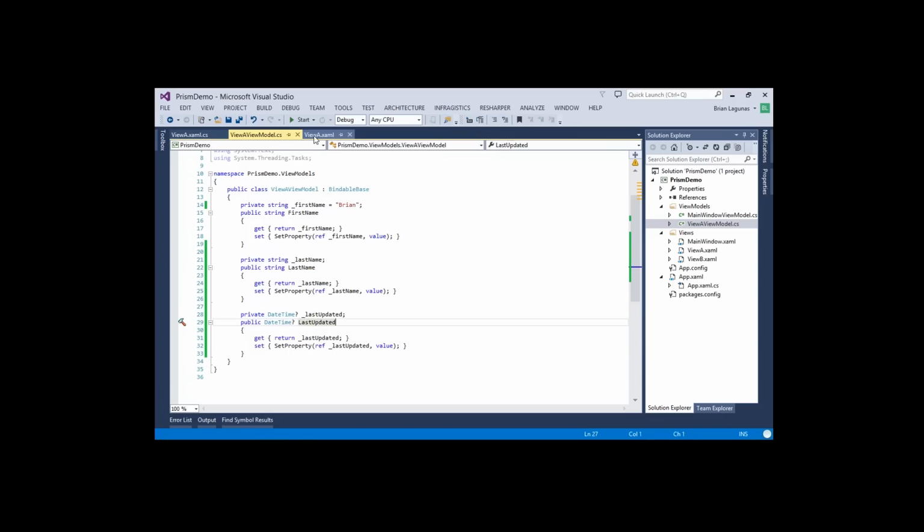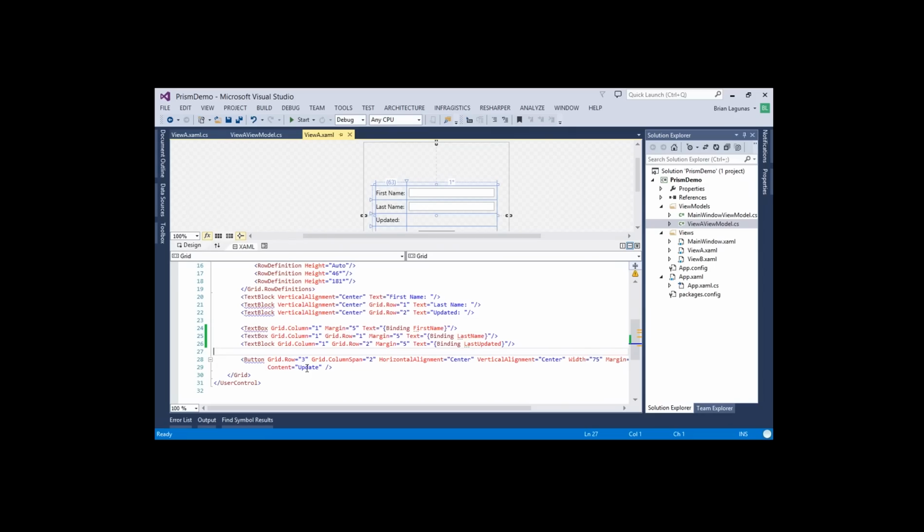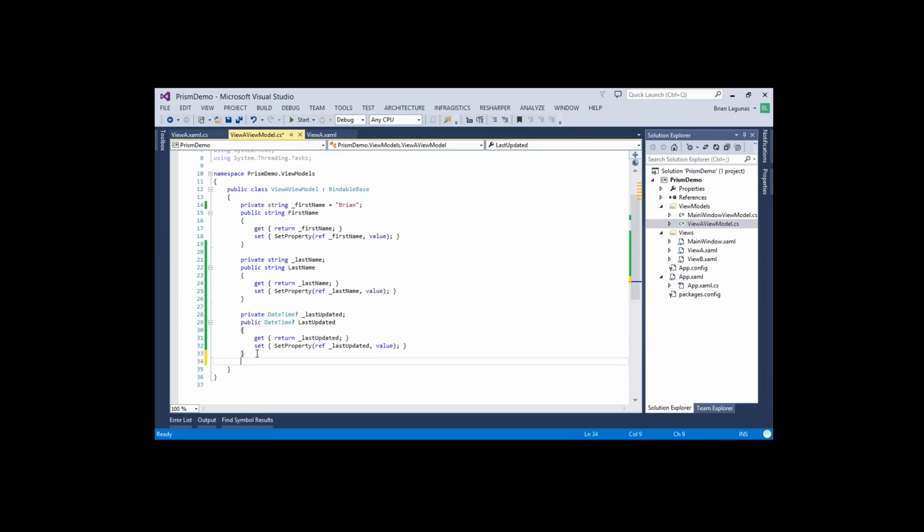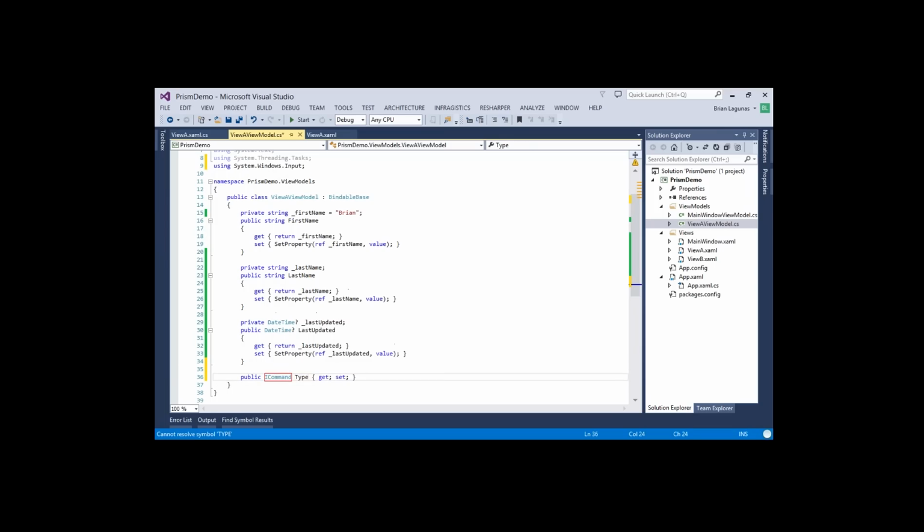Okay, so we had a button on here too, and we need to update. So when we click this button, we want to do something. That automatically tells me I'm going to need a command. So I'm going to add a new property of ICommand, and we'll call it UpdateCommand.